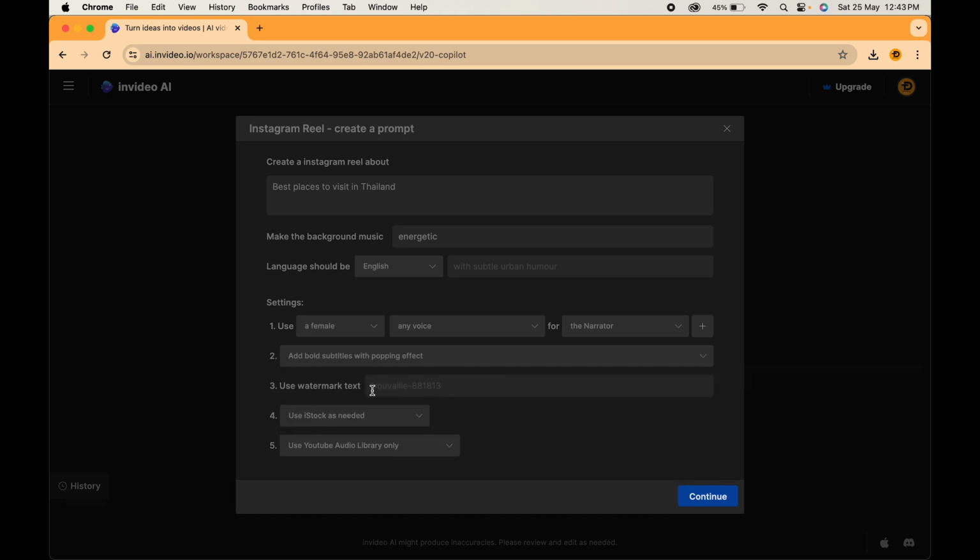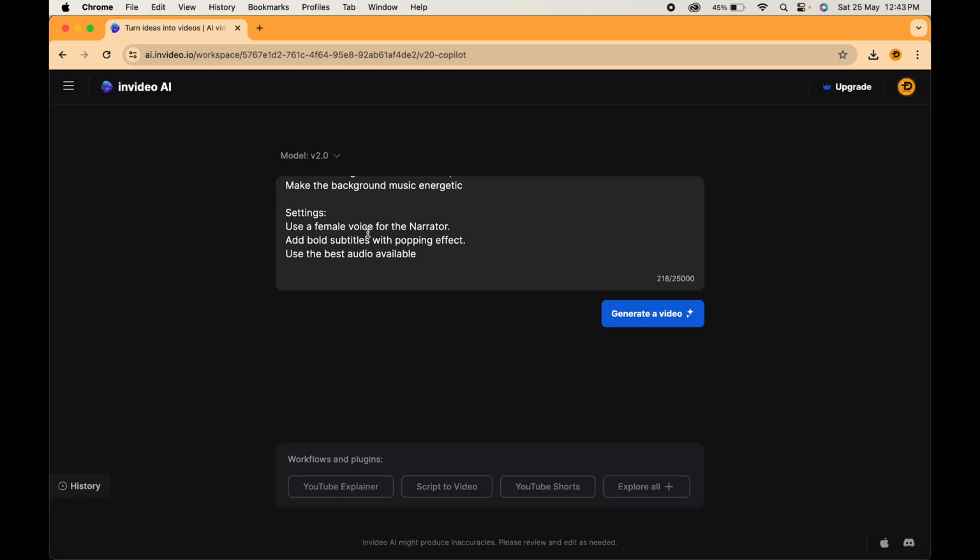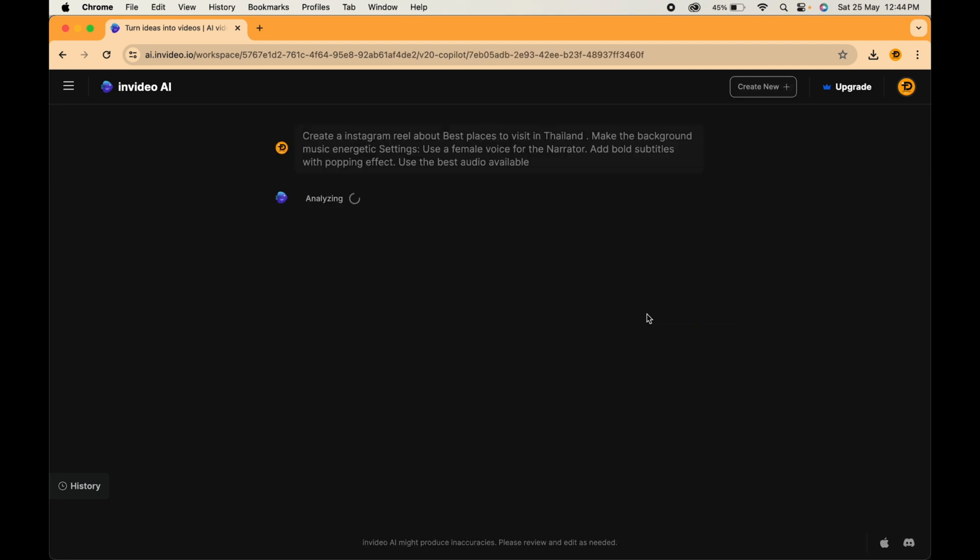Change the watermark text if you want, or to remove it, you can upgrade to their plan. The stock images if you want or not, and the audio library which you want. Now, click on Continue. Here, we have all the description that we added. Now, click on Generate a Video. Wait for the video to analyze and proceed further.